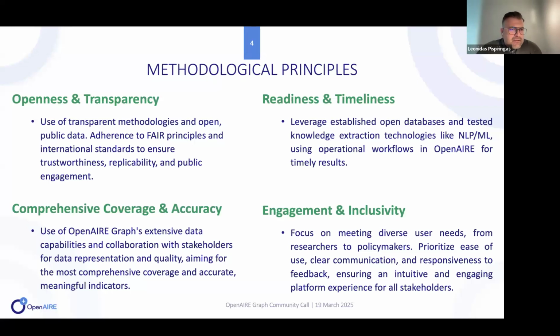So, our methodological principles are, of course, based on openness and transparency. We use transparent methodologies and open public data to build the platform. We adhere to FAIR principles and international standards in order to ensure trustworthiness, replicability, and public engagement. Comprehensive coverage and accuracy by using the OpenAIRE Graph's extensive data capabilities, while it also collaborates with stakeholders for data representation and quality, and we aim to get the most comprehensive coverage and accurate, meaningful indicators, because comprehensive coverage leads to having the best representation in the metrics and the indicators.